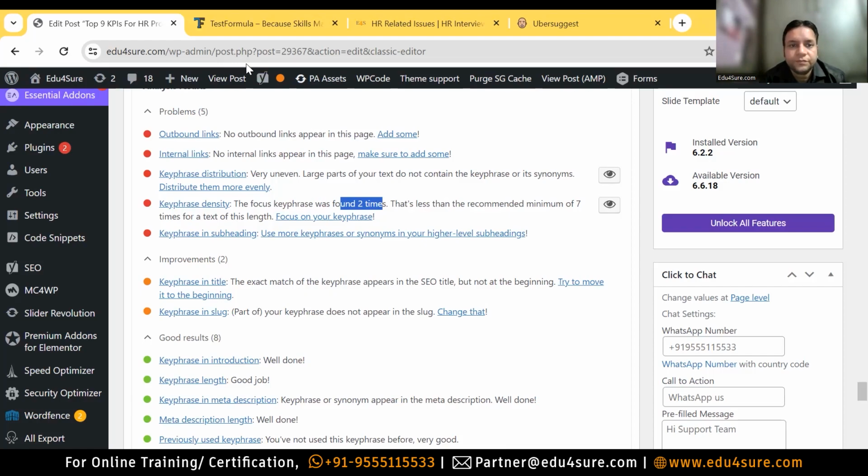So let me see, the focus key phrase appears 2 times. That is less than the recommended minimum of 7 times. So it is suggesting I use this 7 times. If I click over here, it should highlight the result, but obviously this software is not catching it. So I have to go my own way.